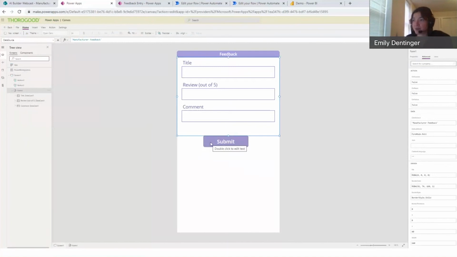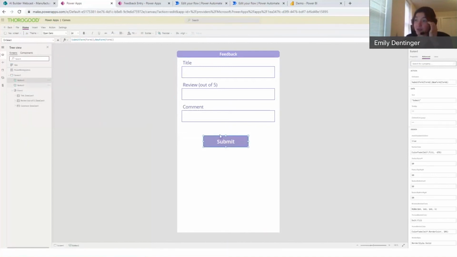The other key component here is the submit button. So with this button, when it's pressed, if you can see over here in this actions panel, it's going to submit my form and create a new form.